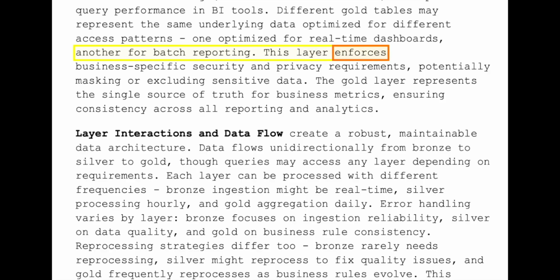This layer enforces business-specific security and privacy requirements, potentially masking or excluding sensitive data. The gold layer represents the single source of truth for business metrics, ensuring consistency across all reporting and analytics. Layer interactions and data flow create a robust, maintainable data architecture.